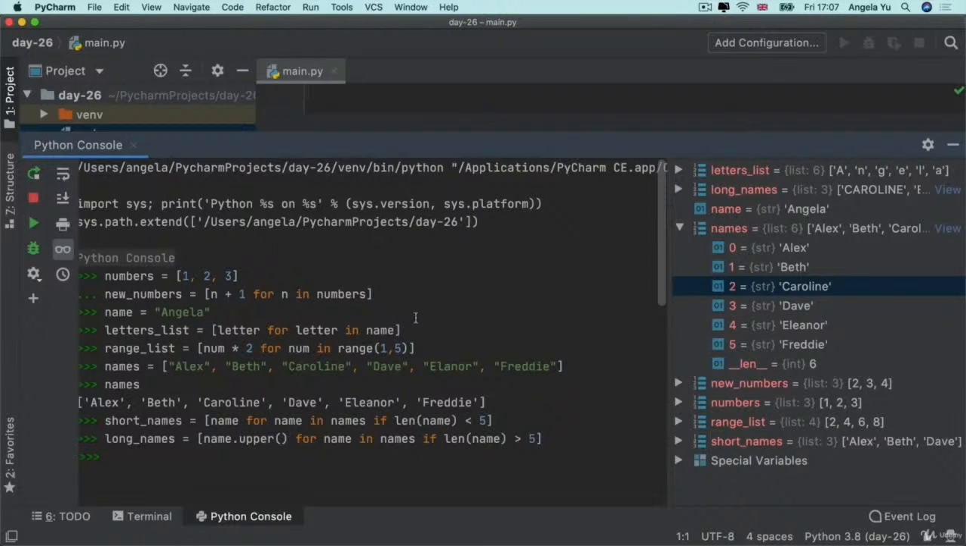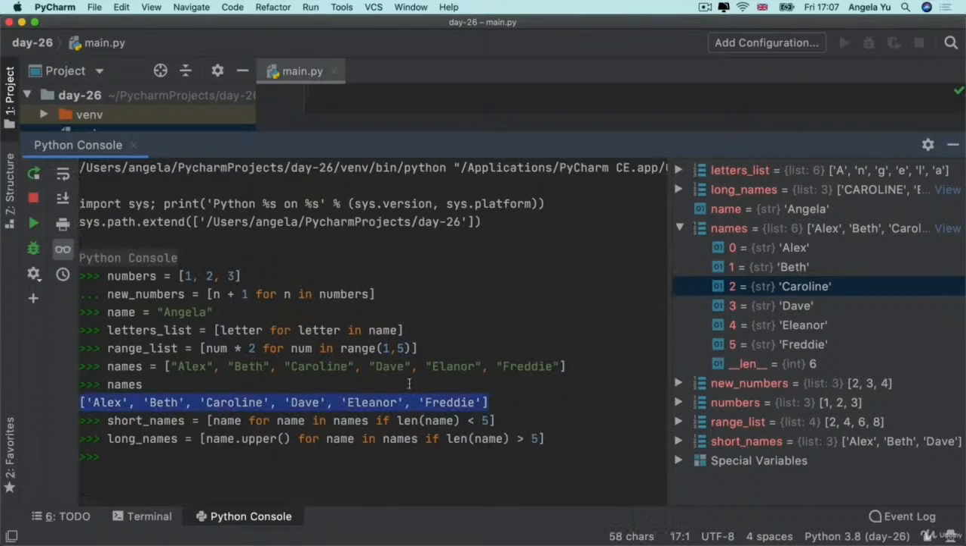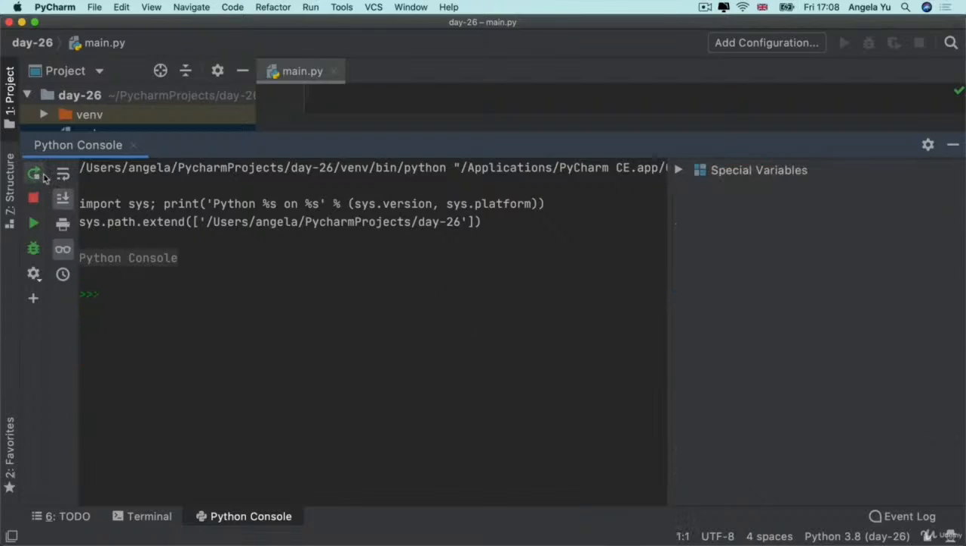So let's see how this code works in practice. I'm going to take my previous list of names, and then I'm going to click on this button to refresh my console so that all of the previous variables get deleted. So now I'm going to create a new list of names. So I'm going to use the previous names I had before, and this is our list here.